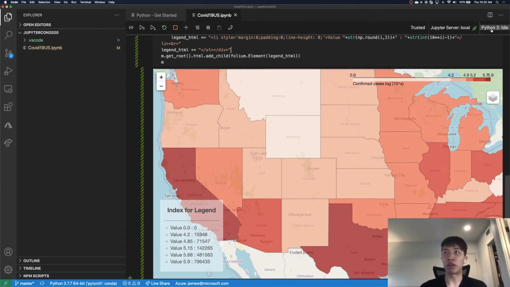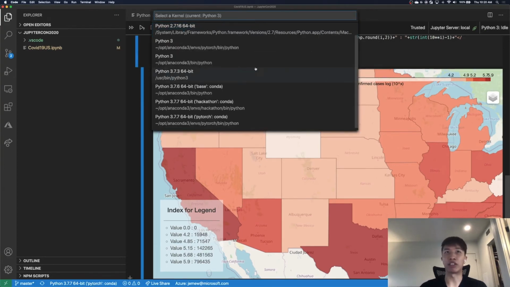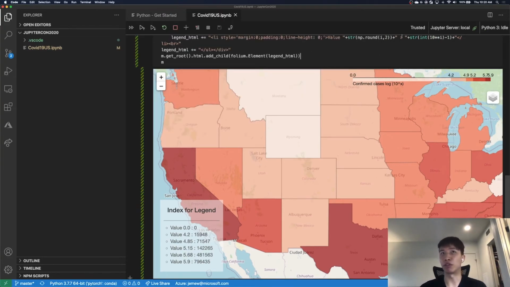Again, once you're on that remote compute, you can also click on the kernel switcher, and again, it detects all the kernels in your system, and you can switch between the kernels there as well.